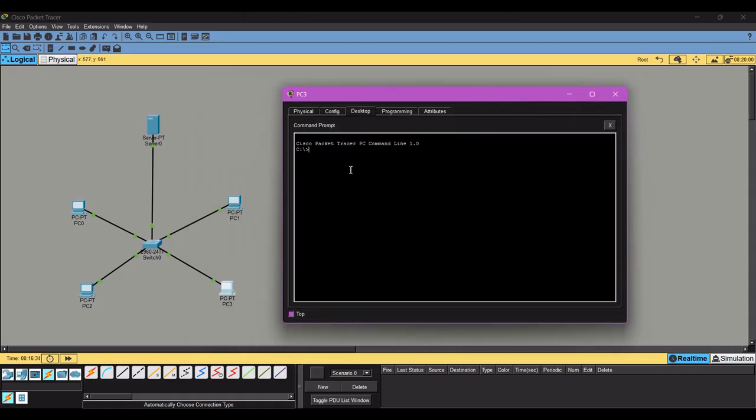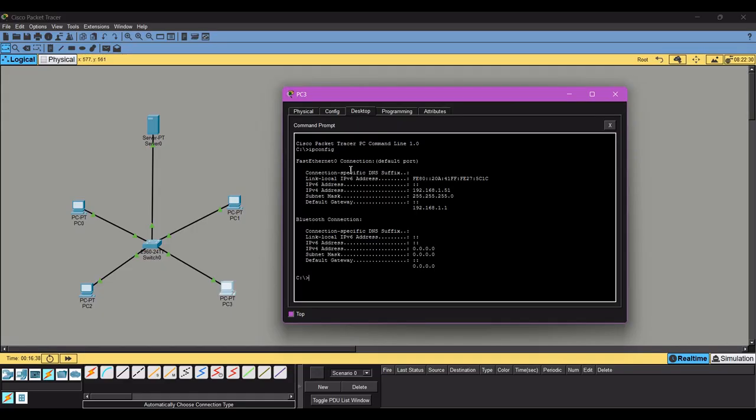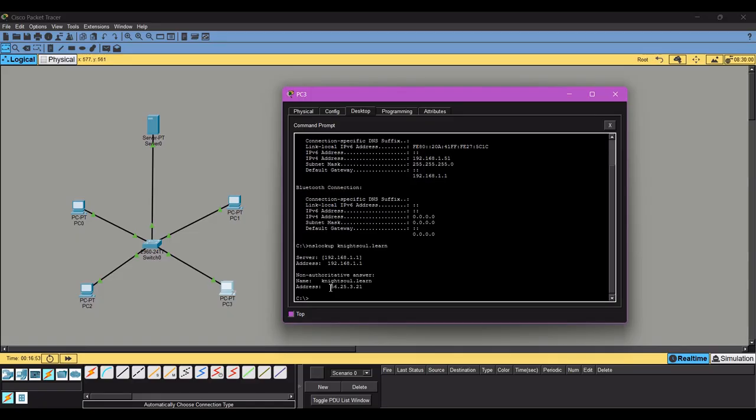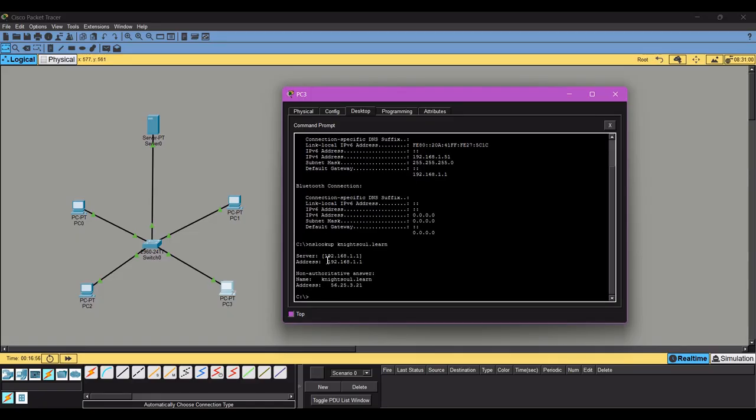ipconfig first, to verify that you are receiving an IP address and everything from the server. It is also a very commonly used command. Now we can do nslookup nightsoul.learn. Here you go. I searched nightsoul.learn, but my server translated the name into the IP address. That's literally what DNS does.